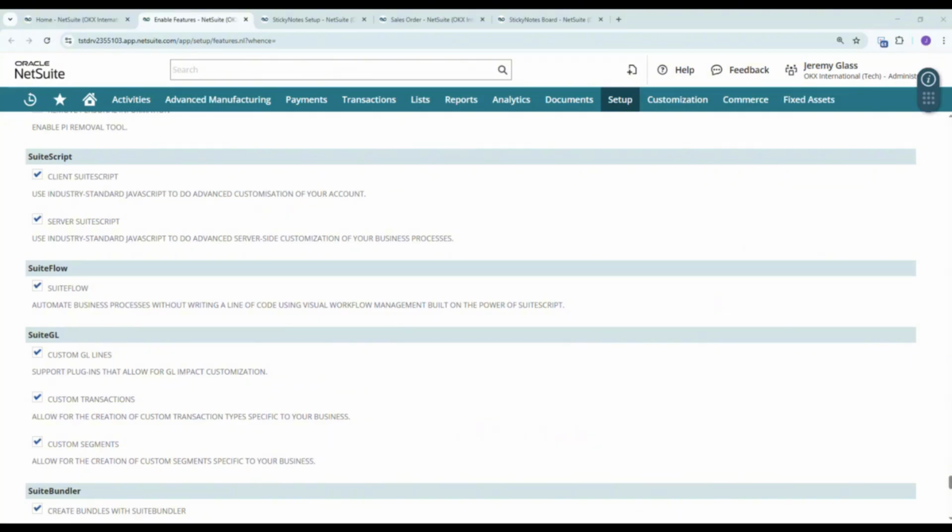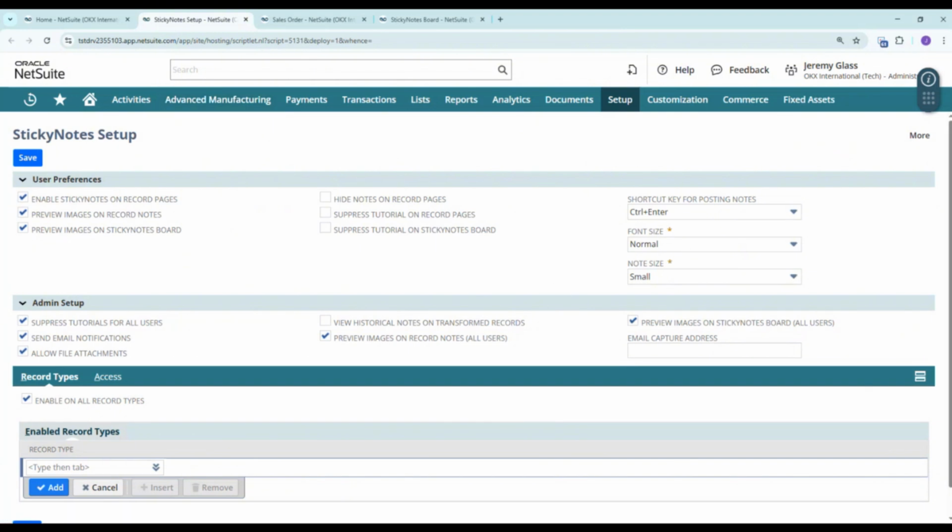After the feature has been enabled, you can go to the Sticky Note Setup to configure the user preferences and admin setup and access. I already prepared it here on the next page. This is the Sticky Note Setup where I can set preferences and admin setup. For this demo, I put the shortcut key for posting notes to Control Enter rather than Shift Enter, but it depends on how easy it is for you to create the note.